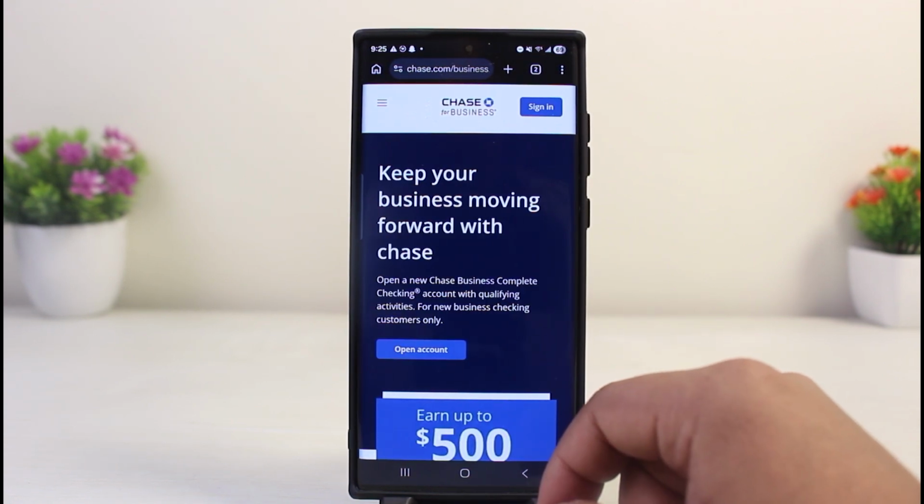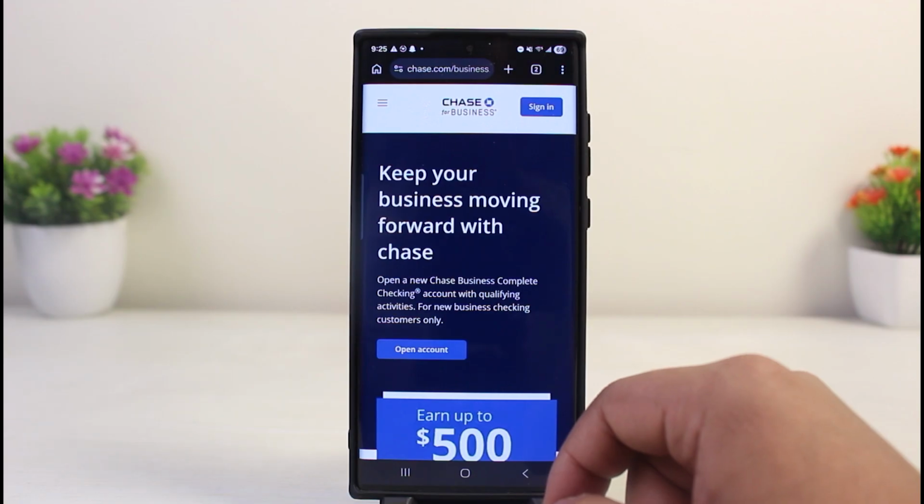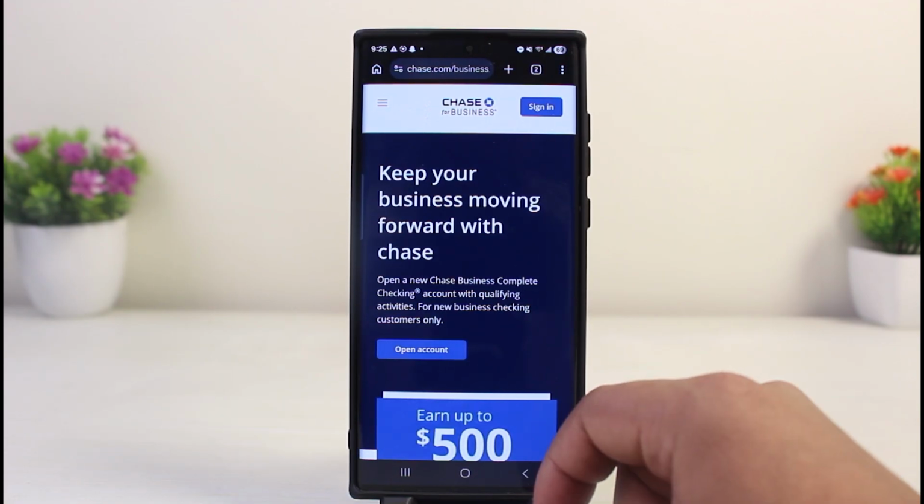Now in order to enroll for this, you'll need to have your business details such as your tax ID as well as your social security number. Before you start the sign up process, make sure you have these documents with you.